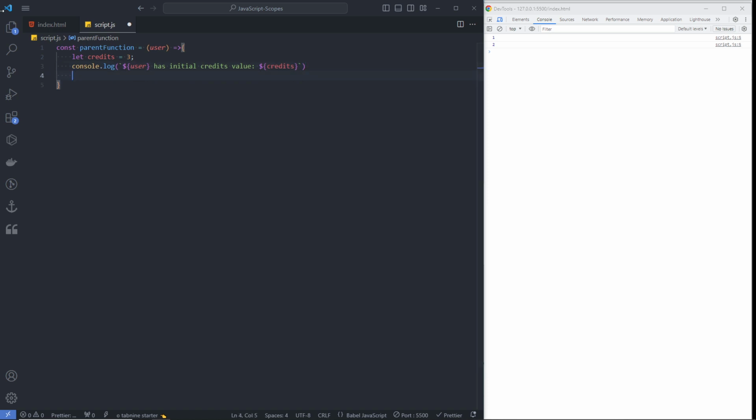Now I will return an anonymous function. Inside the anonymous function, I reduce the credits by 1. Now I will check the number of credits of that user. If the number of credits is greater than 0, I will output to the console the number of credits of that user remaining.